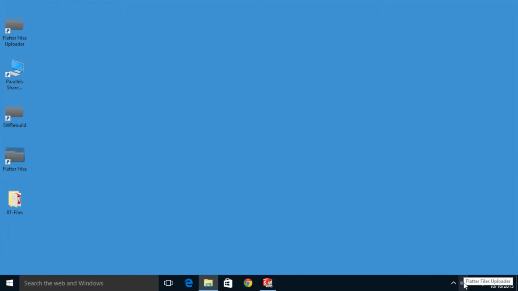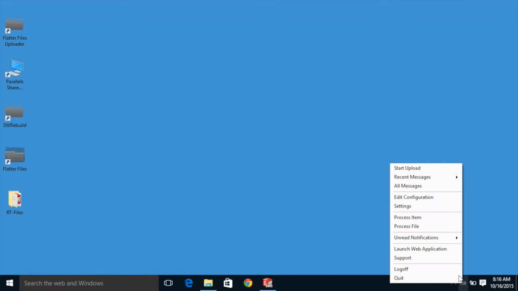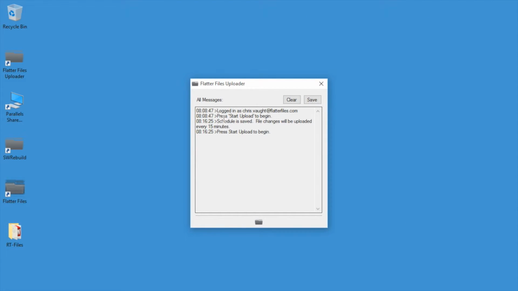It's a taskbar application, which means it lives down in the bottom right taskbar. And you can get to the menu by just clicking there. If you click on All Messages, it'll show you a status. It says we've logged in. It says press Start Upload to begin.